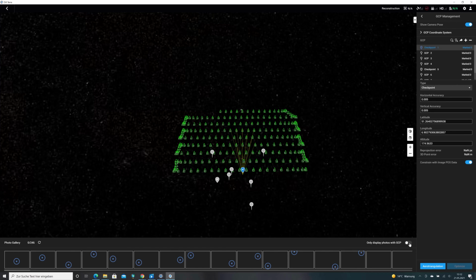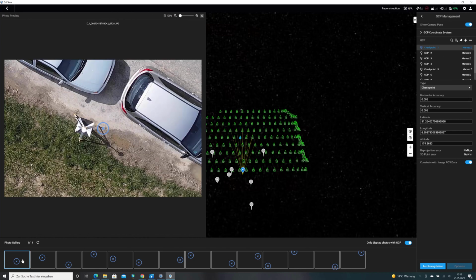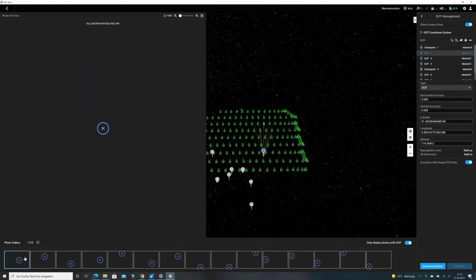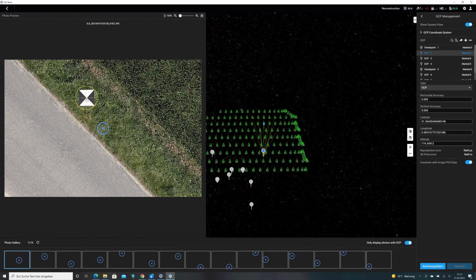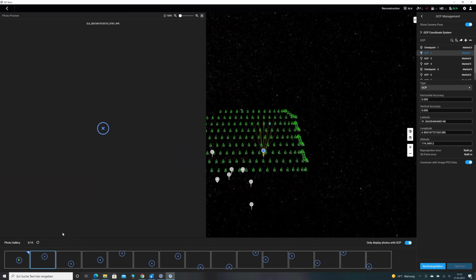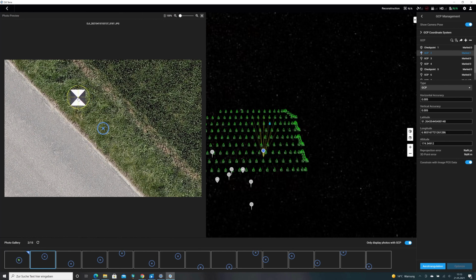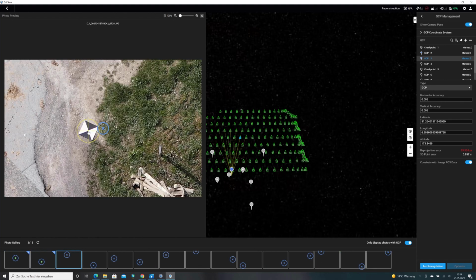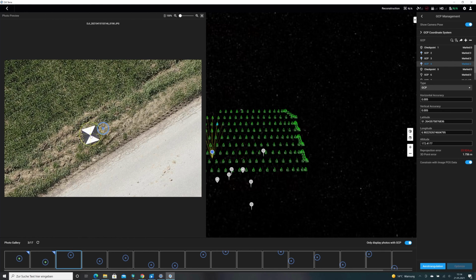Click on the first GCP on the list and select Only Display Photos with GCP to show only the photos in which it is visible in the slider at the bottom. Click on the photo and zoom into the GCP. The blue cross shows the initial estimated position of the GCP. Once targeted, click the center point of the GCP to mark it. Marking the center points and applying the alignment should move the blue cross towards the visible center point of the GCP. Repeat this for around 4 to 5 photos for each GCP.